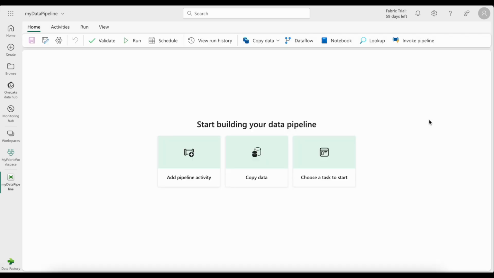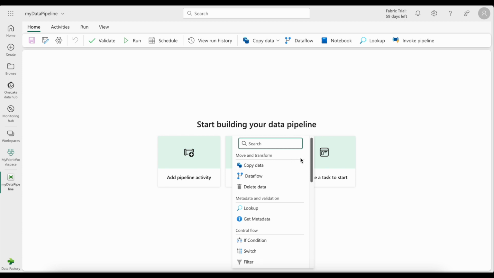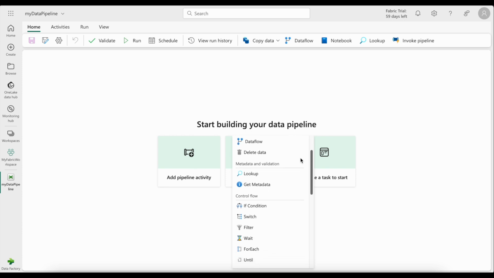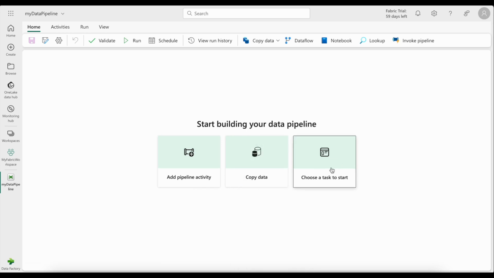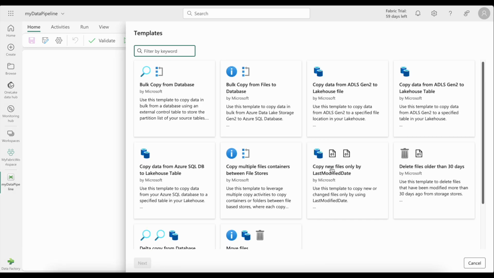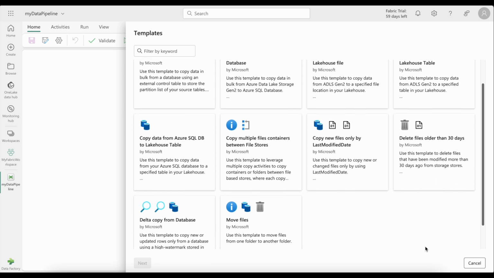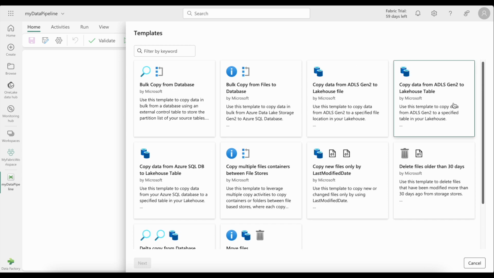Here you'll see three cards in the center to help you get started. With Add Pipeline Activity, you can begin to design your pipeline with any of the 25 plus built-in activities. These are grouped in categories to help you find what you're looking for, like control flow, orchestrate, notifications, and more. On the right-hand side, you'll see Choose a Task to Start. This opens the template gallery where you can choose from a variety of scenarios to help you get started quickly.